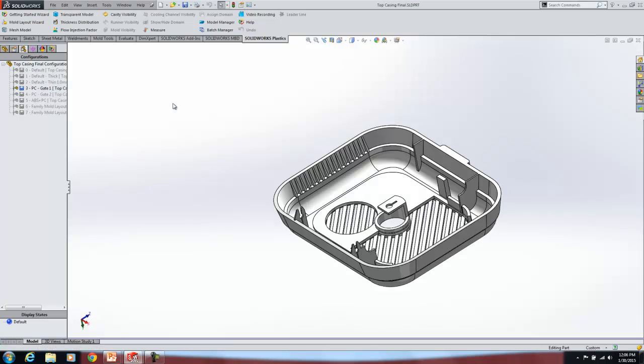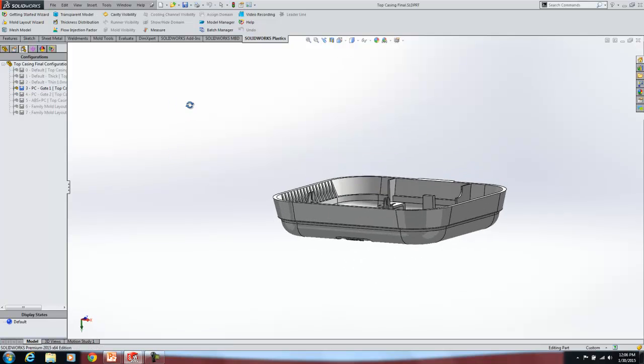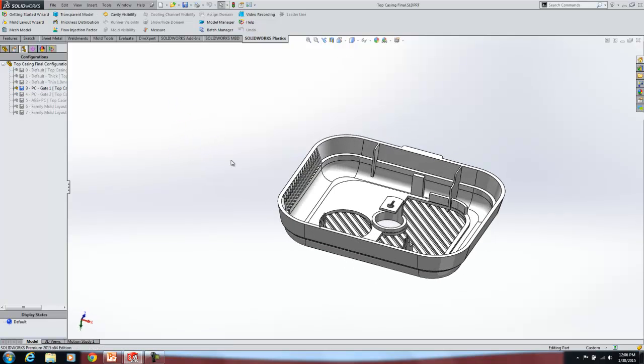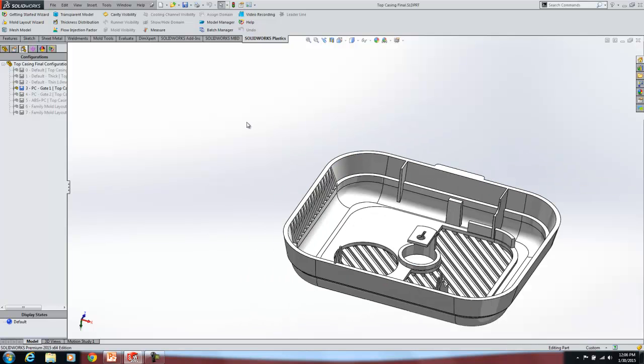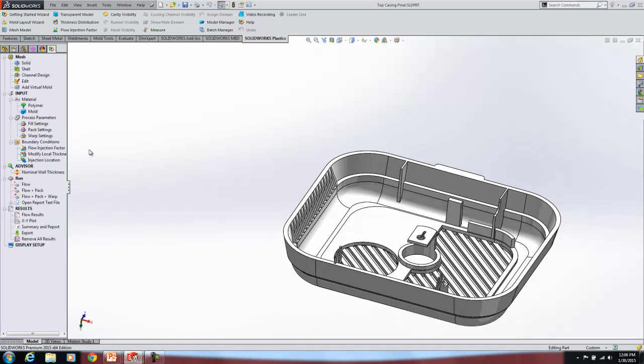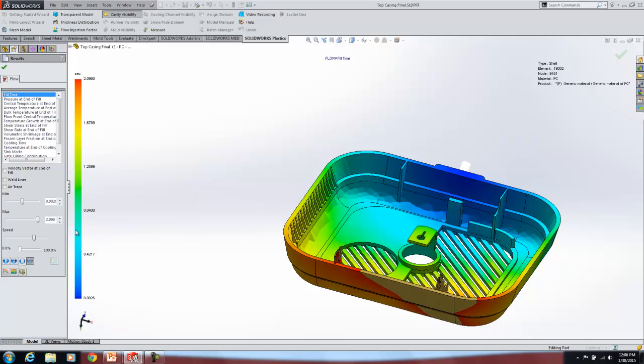Go to my next configuration. Next configuration is kind of halfway in between the thick and the thin. And let's look at the results for this one. Let's go ahead and animate the fill. The fill still has the weld line problem.